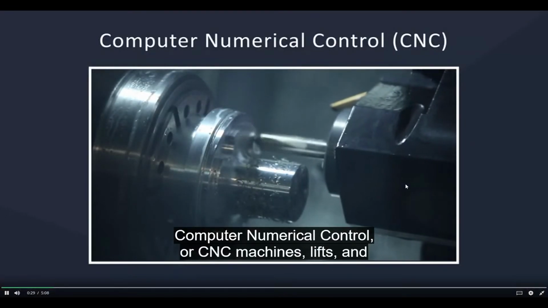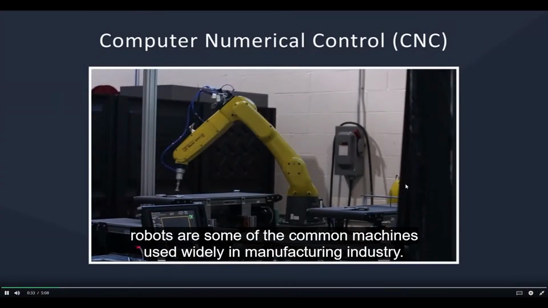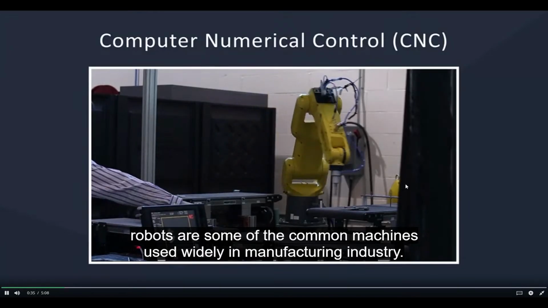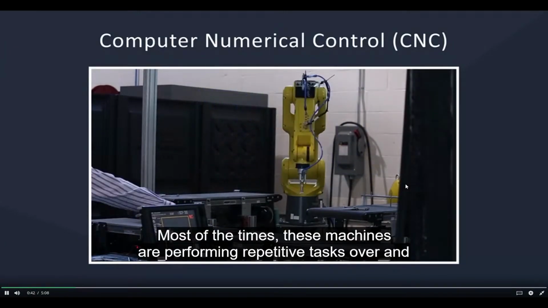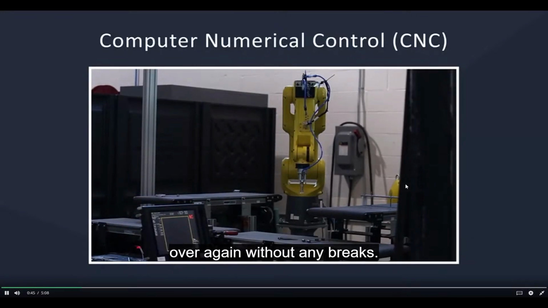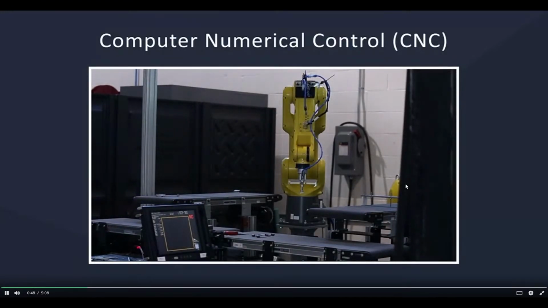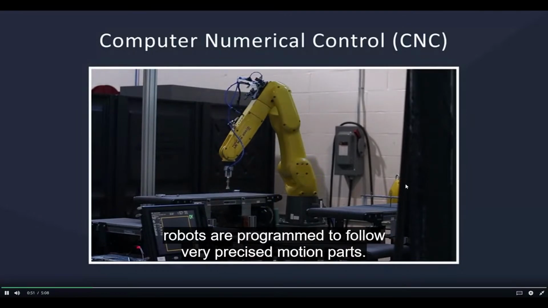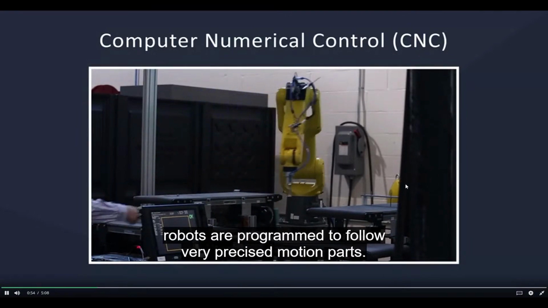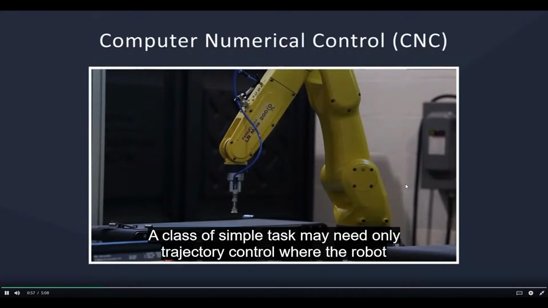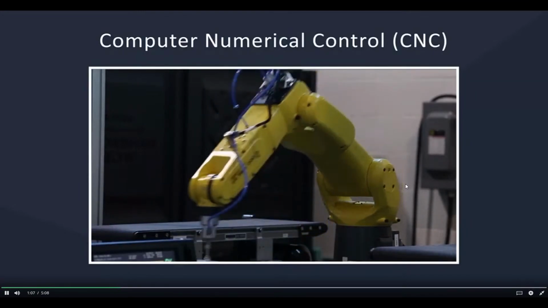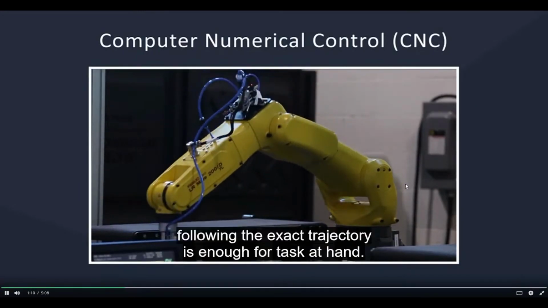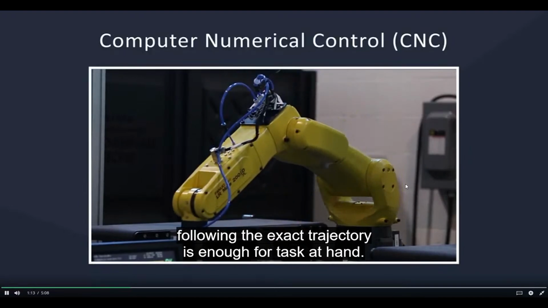Computer numerical control, or CNC machines, lathes, and robots are some of the common machines used widely in manufacturing industry. Most of the times, these machines are performing repetitive tasks over and over again without any break. Normally, machines or robots are programmed to follow very precise motion paths. A class of simple tasks may need only trajectory control, where the robot end effector is moved merely along a prescribed time trajectory. In many manufacturing applications, following the exact trajectory is enough for tasks at hand.